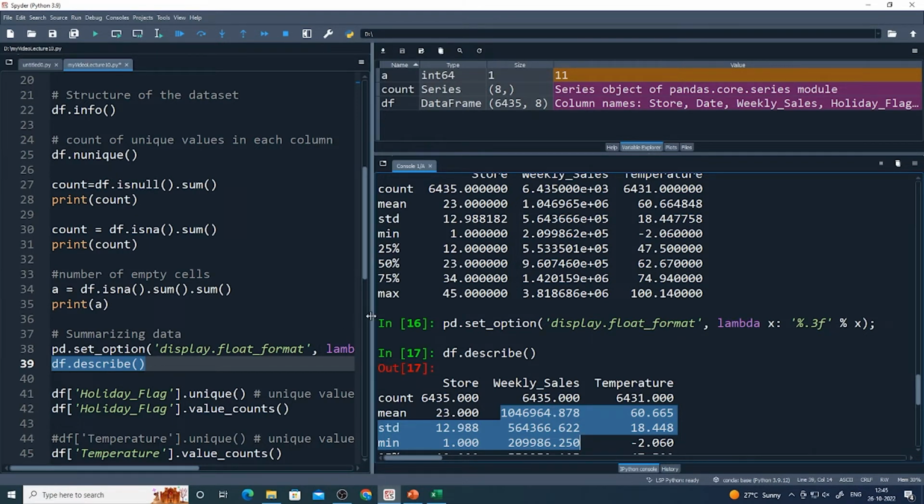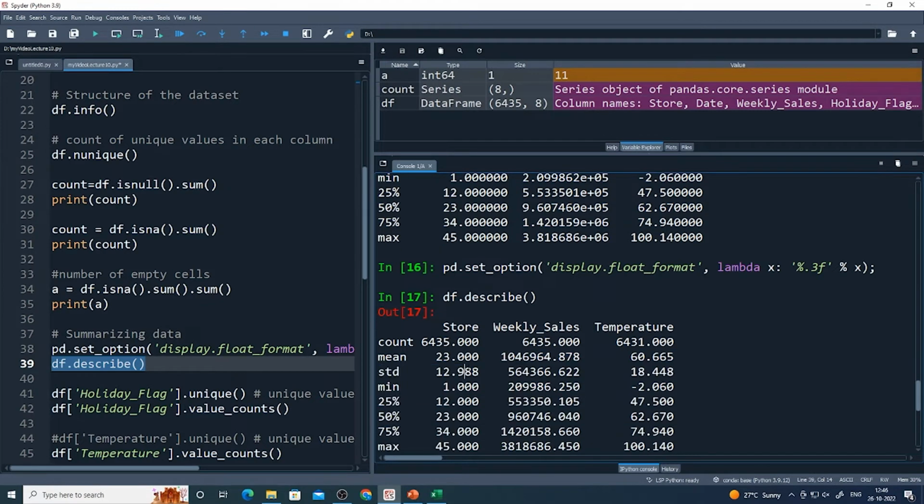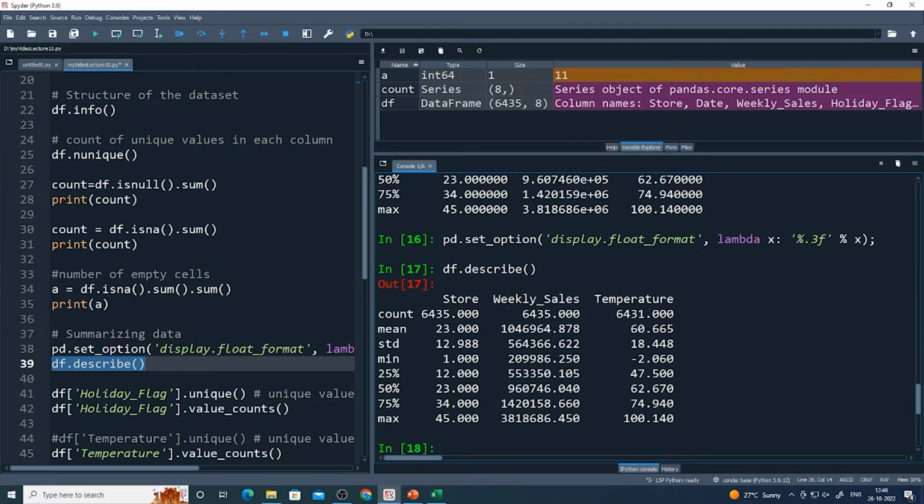Now in this one, if you see here, this is the count. All are 6435 except temperature, that is 6431. That means the temperature column has less count. There are 4 values to be explored. What are those 4 values? We will see. Okay, and that is among the numerical columns, and there may be bad data among the objects also.